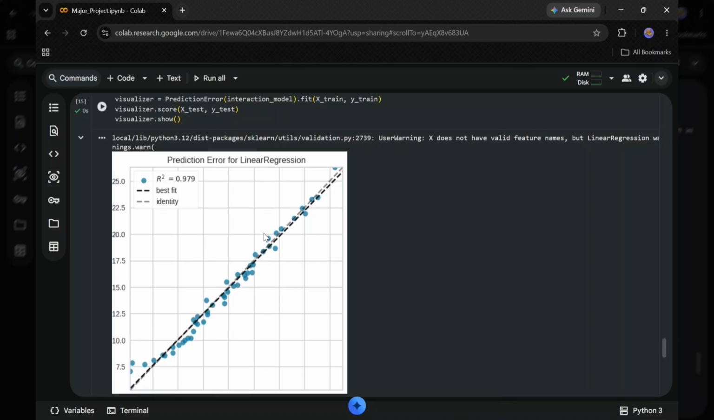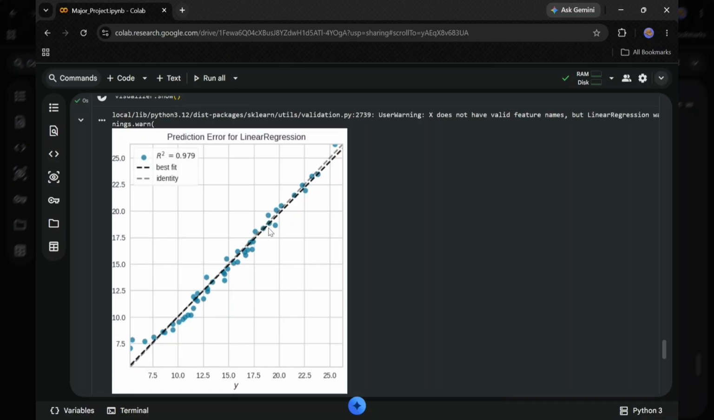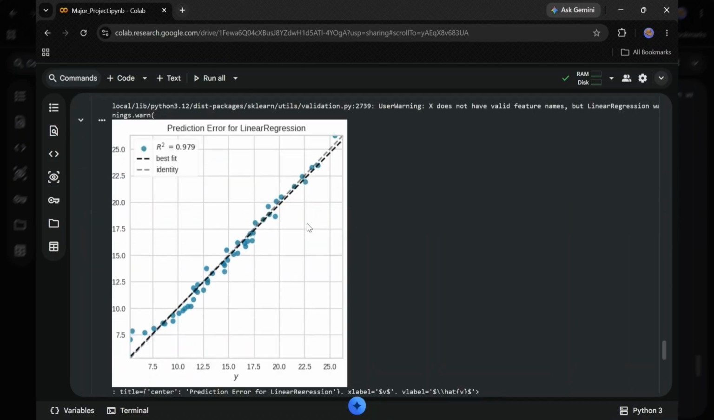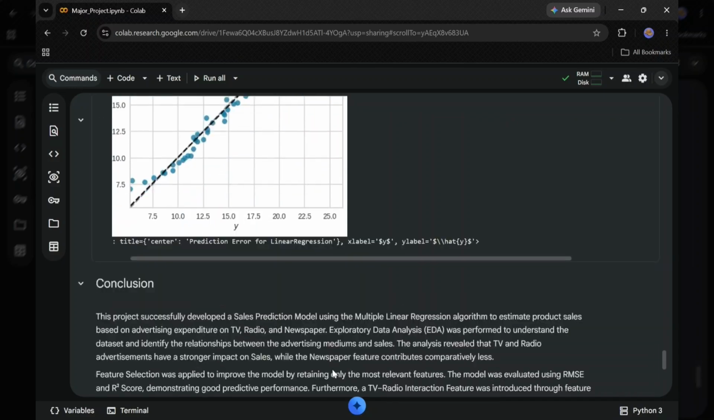But why did the model improve? The model improves because it now understands not only the individual effect of TV and radio advertising, but it also understands their combined influence. The additional information enables the model to make more accurate predictions. That's why now this is our final model, and we will take this model further.